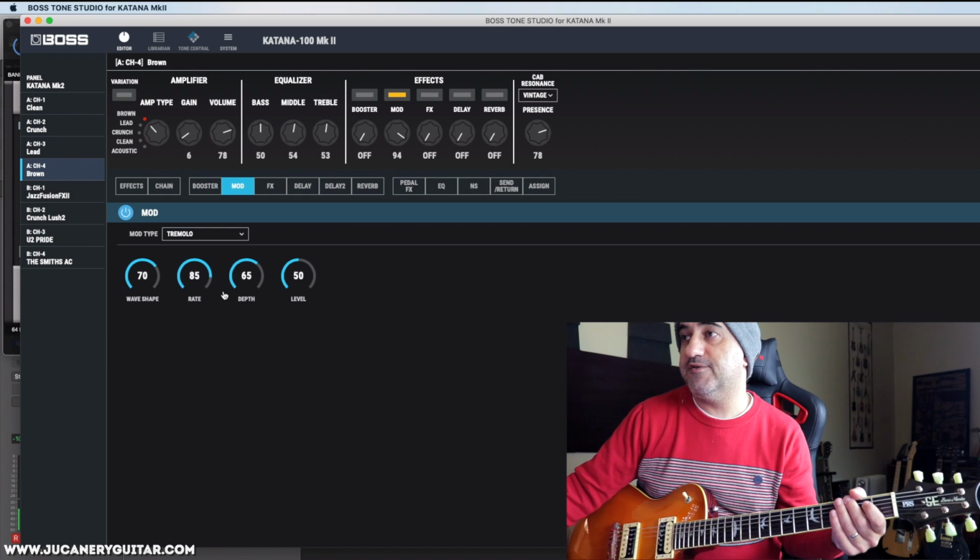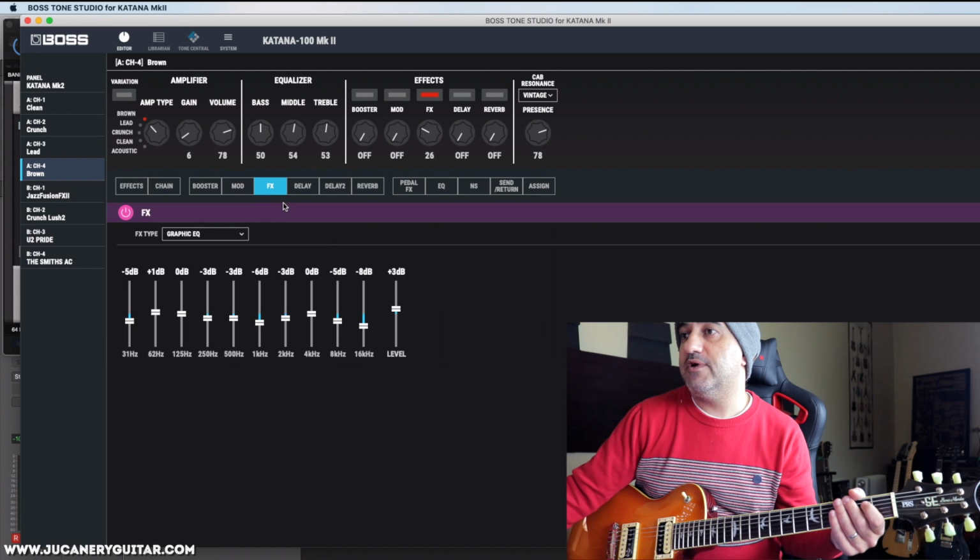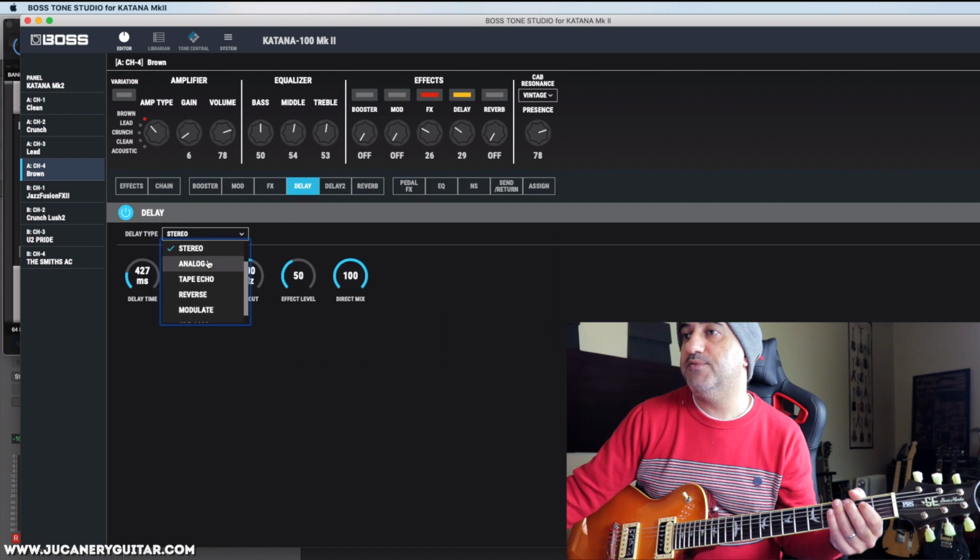So everything works as expected. Let me add just a few more effects. I have here a graphic EQ, just in case I need one. Some delay. Oh, I have to pay attention to the delay and put this in pan. Doesn't really matter right now because it's not in stereo, so I'm going to use tape echo.